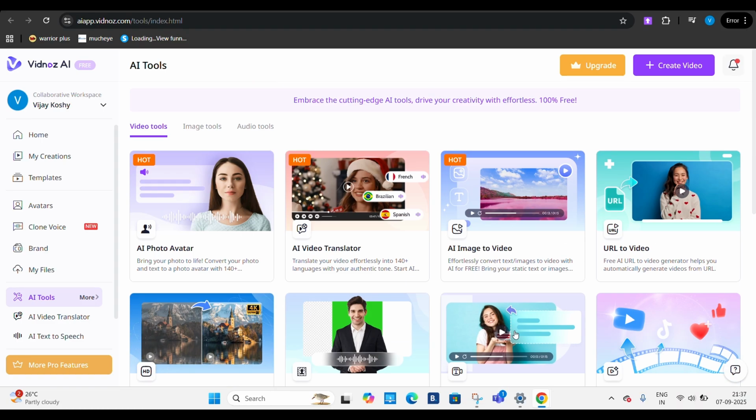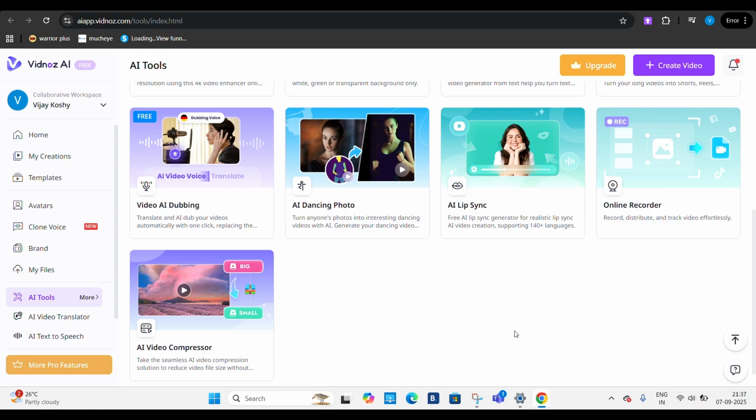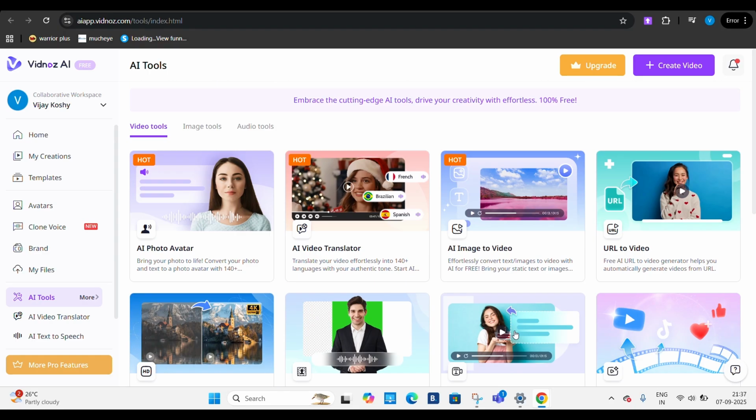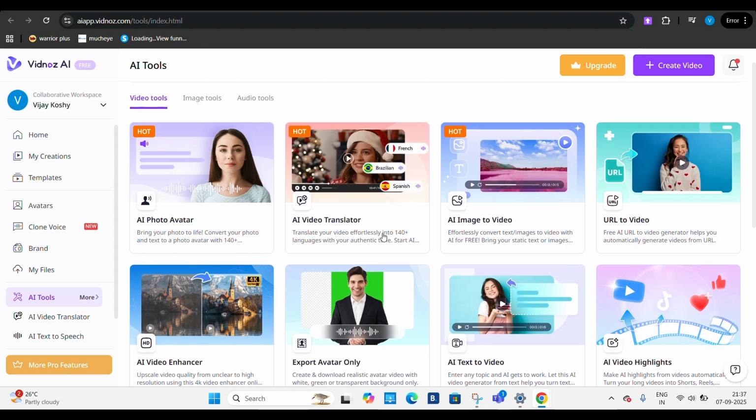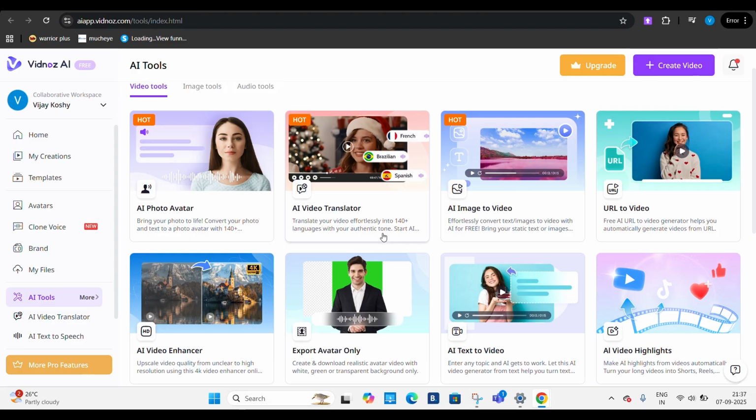And one thing I really don't like about Vidnoz AI is that it has got a lot of features. So it's not specific about 2 to 3 features. They have all these features. So if it were me, I would have preferred software that was focusing on 3 main features and really specializing in them.